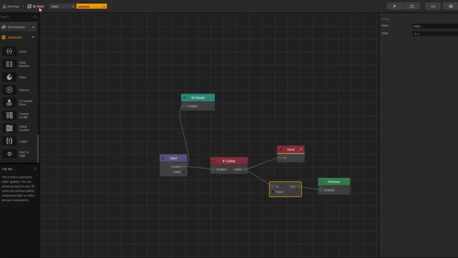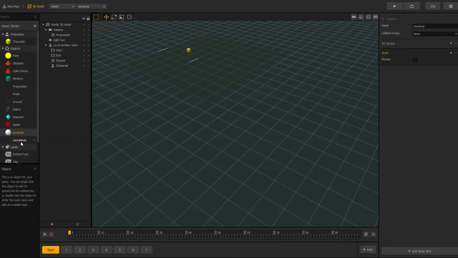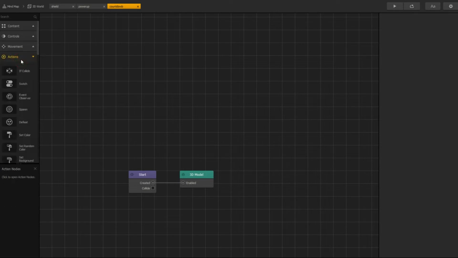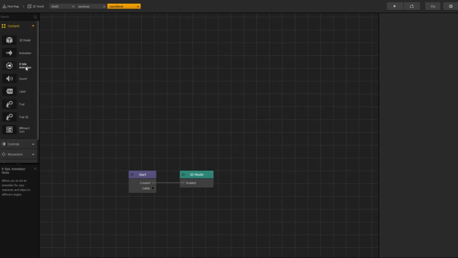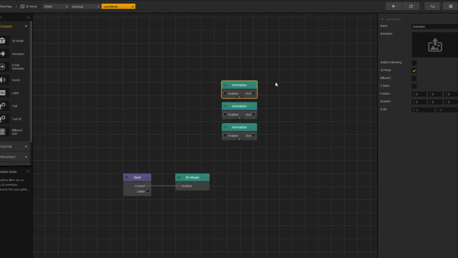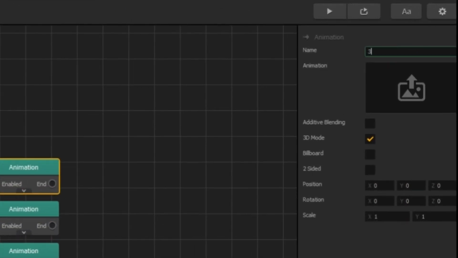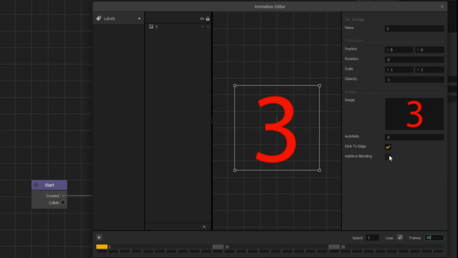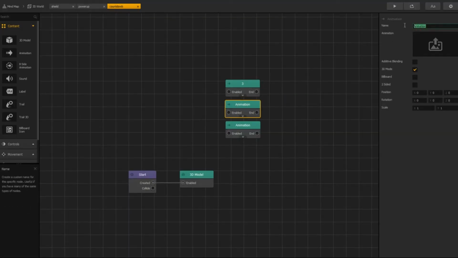Back to the 3D world and open the countdown node map. Add 3 animation nodes. Renaming the first as 3, drag the number 3 PNG file, and open the sprite editor by clicking the pen icon. Change frames to 30, as 30 frames are 1 second. Same deal with the other 2 animation nodes.